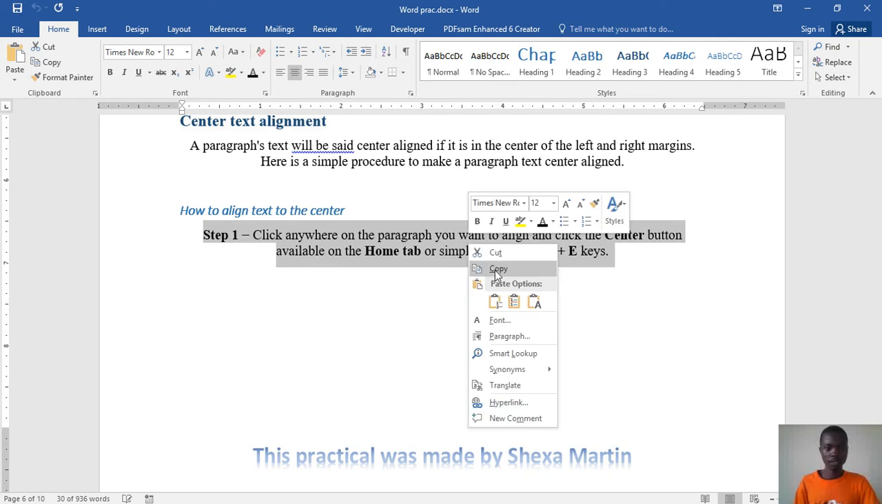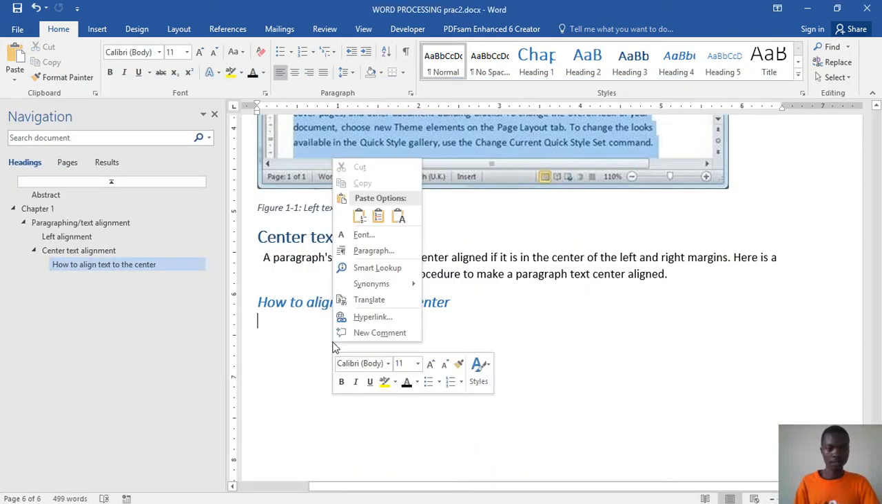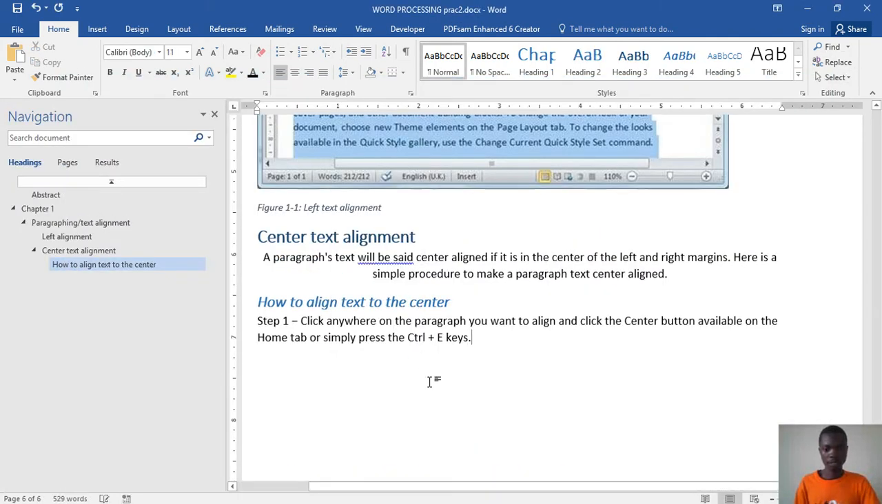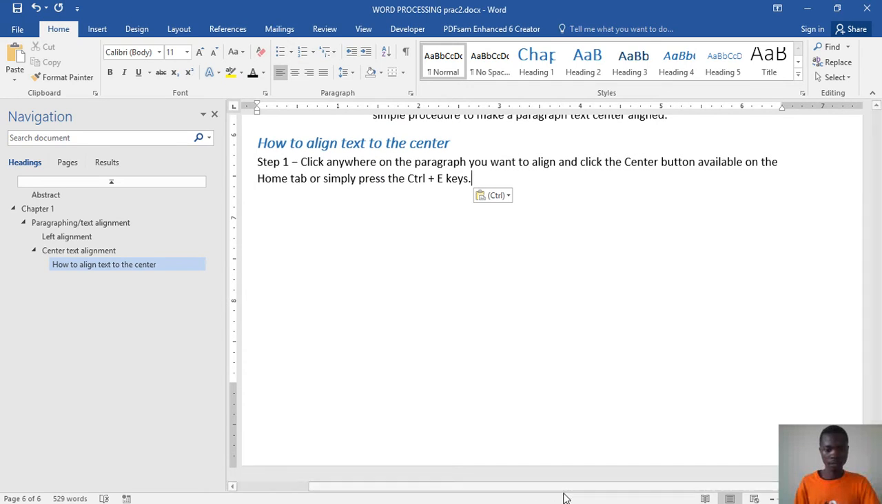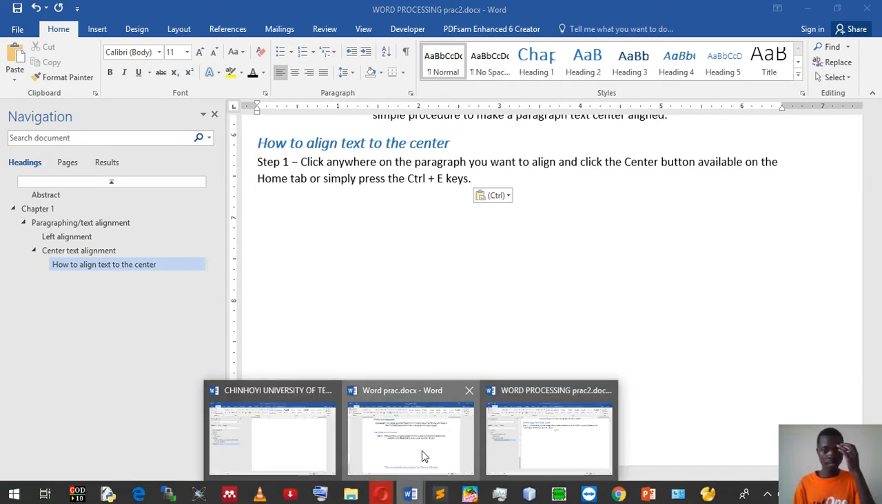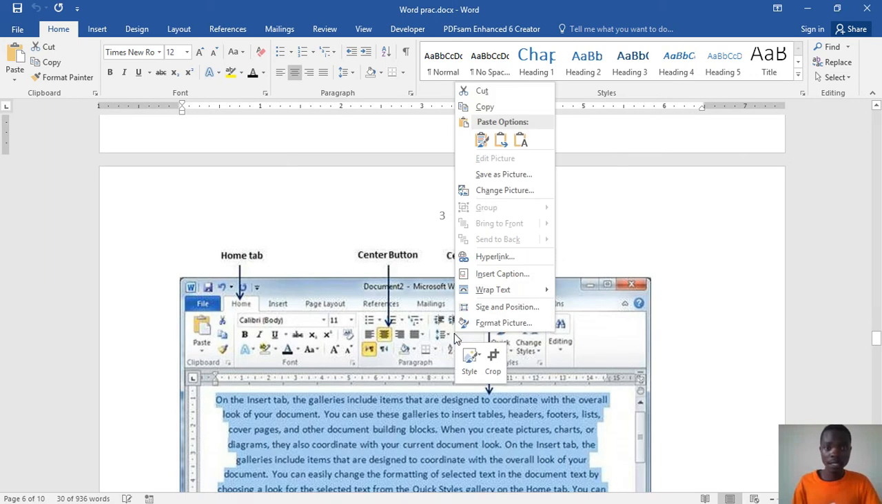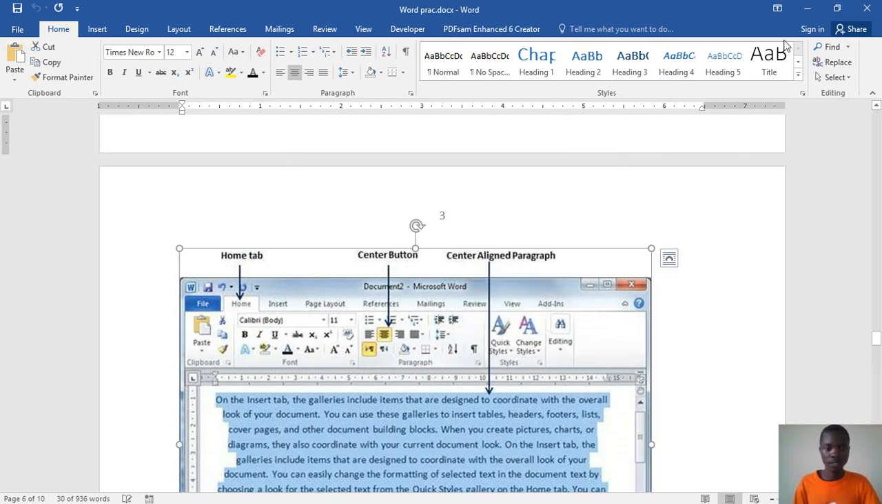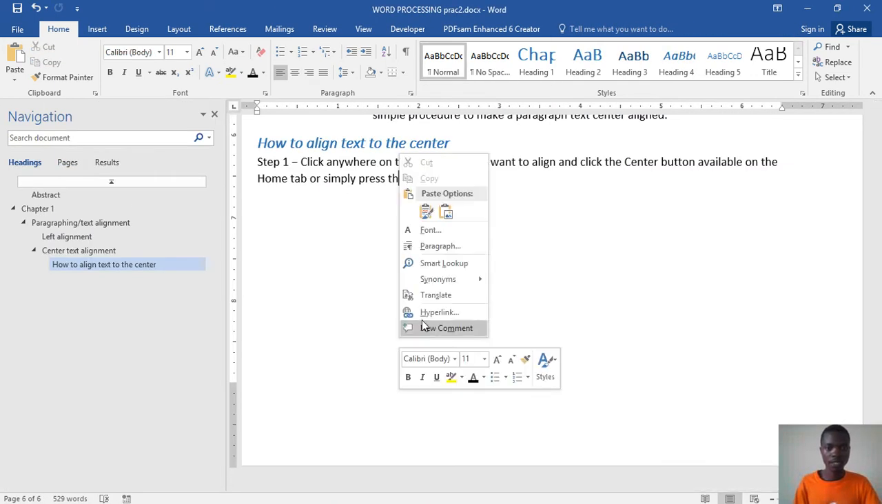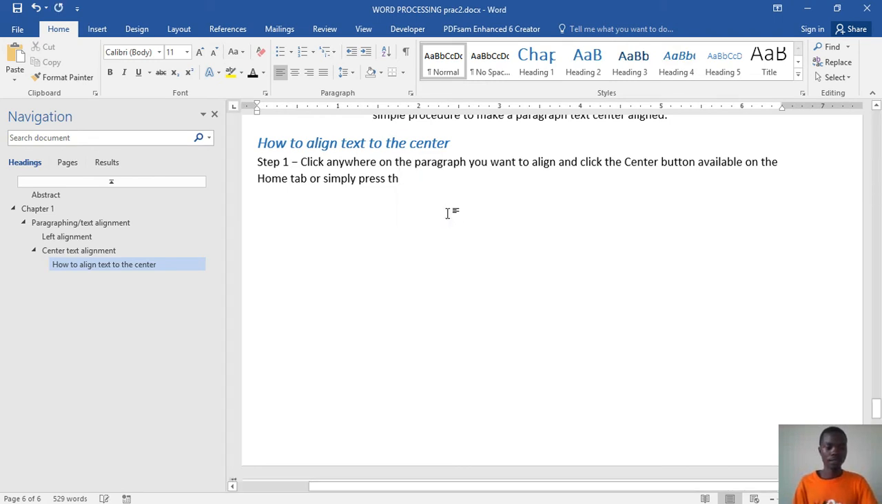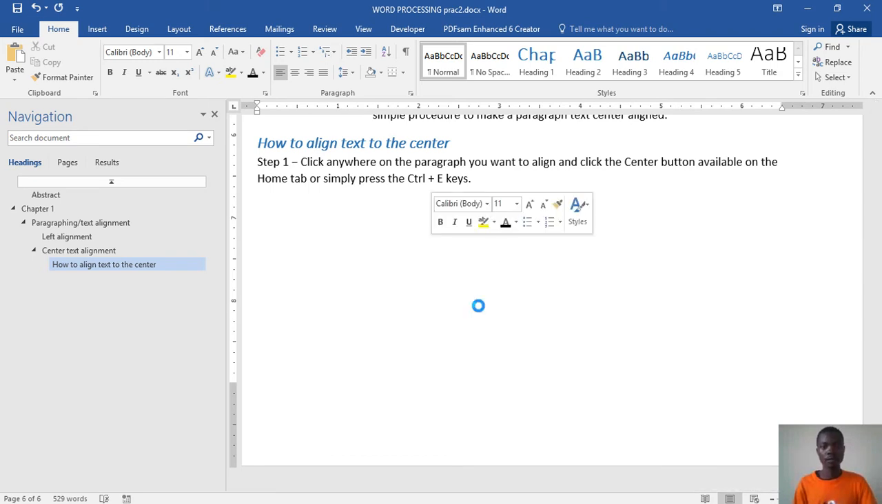Right click, copy, minimize, come here, right click, and then paste. But the picture, maybe I didn't highlight it. I can go back to the document and highlight the picture, right click on the picture, and then say copy. I can right click here and then paste the picture here. It has been pasted. Let me press enter and then paste the image here.